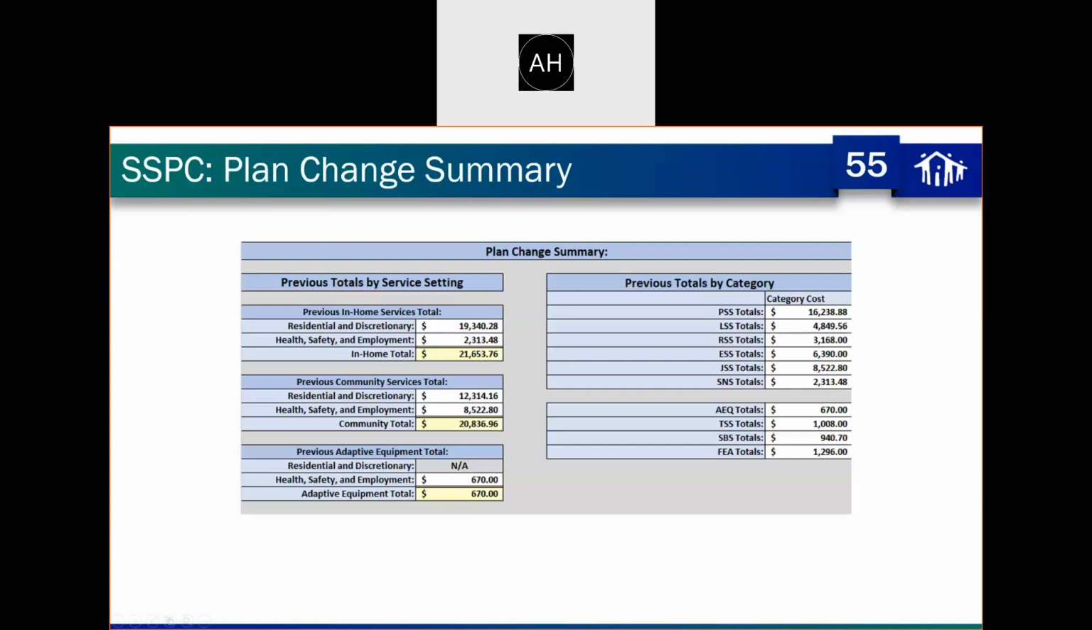Okay, and then for the plan summary, for this section, these are the previous totals by service setting, and support brokers are going to need to enter this information into the plan change form. So in this first left-hand section, for the in-home services, these fields that are in white are the ones that are going to need to be typed in from either the previous SSP costing, or if there have been previous plan changes, from the most recent plan change.